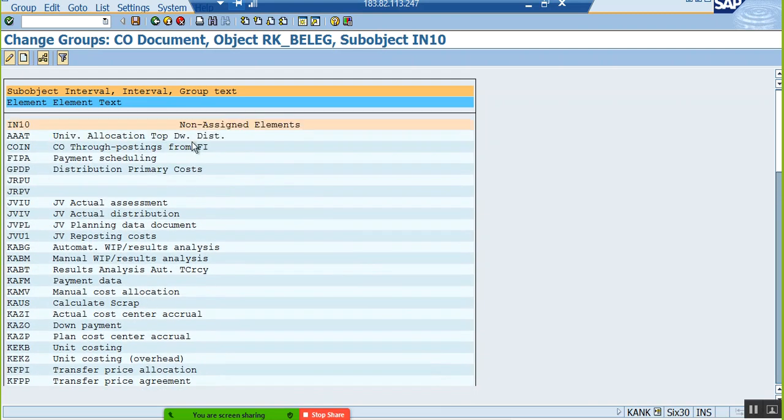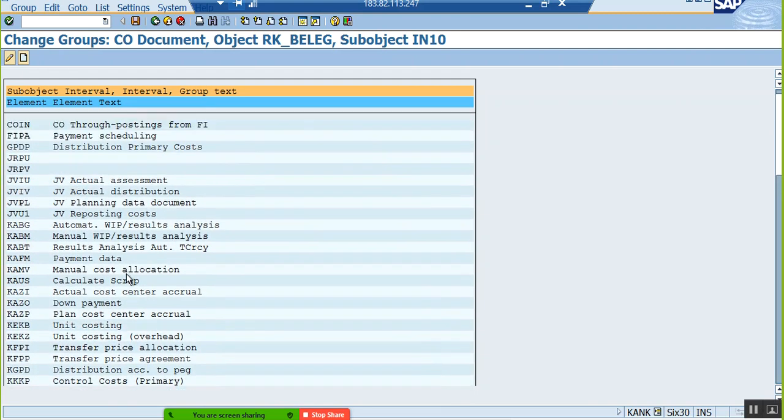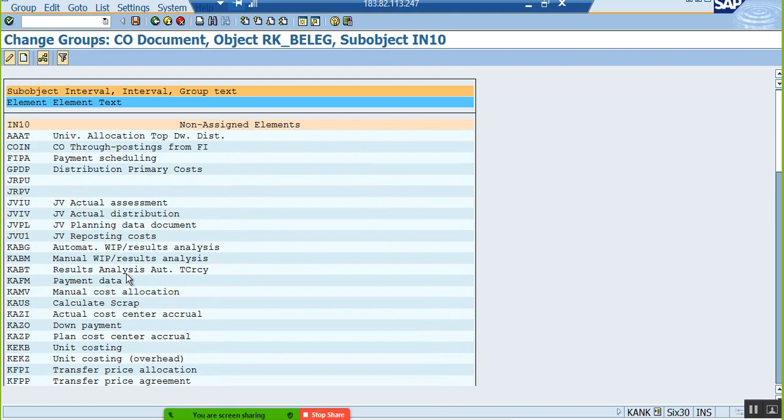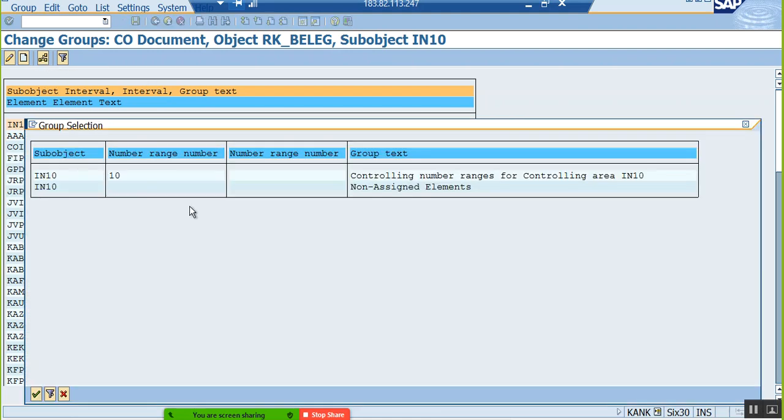Okay, so I'm not going into detail on each and everything here. Whatever you want to use in your business organization, I don't want to use all business transactions, maybe that you can identify. Keep the cursor on that and click on the assign element to group button.